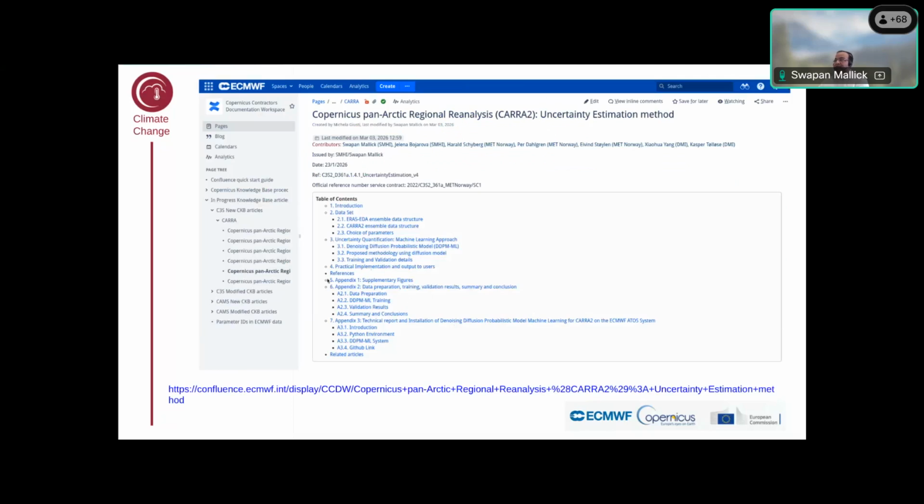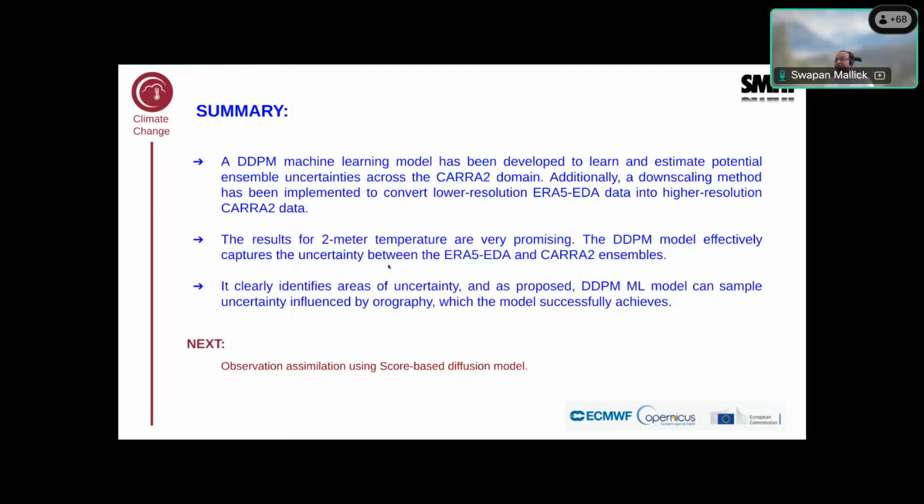This whole work is done under the Copernicus framework, and the full report is available on this website if someone is interested to see the details. Coming to the summary, we have seen that the denoising diffusion probabilistic model is able to capture the uncertainty based on the orographical structure and also flow-dependent uncertainty, and it's also able to downscale from coarser resolution to high resolution.